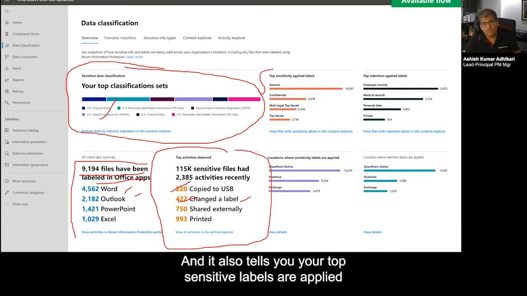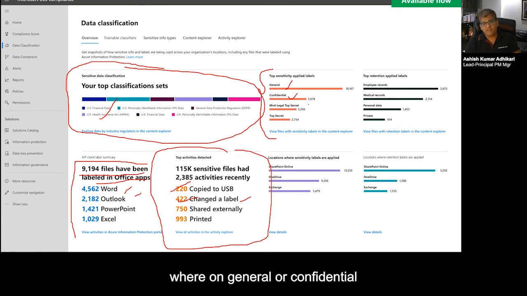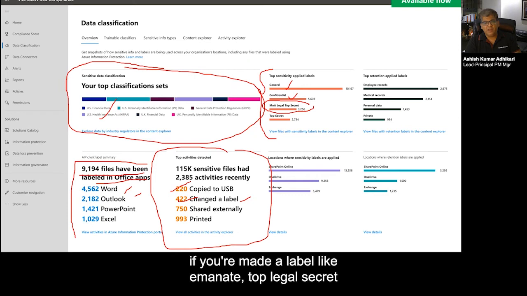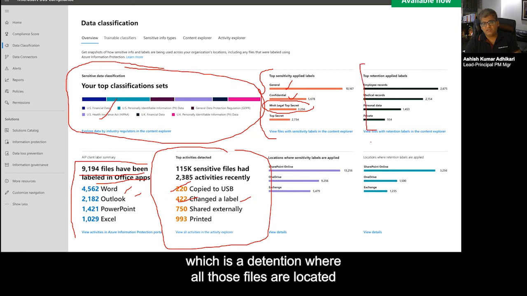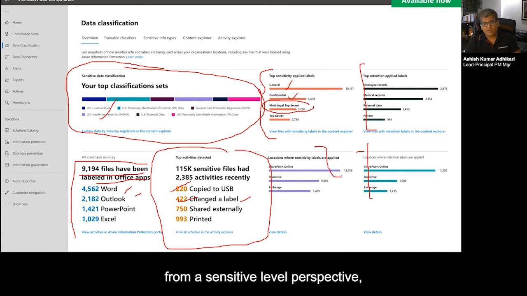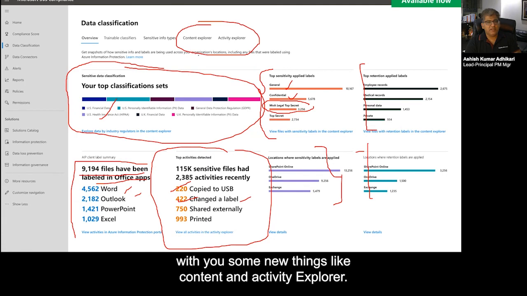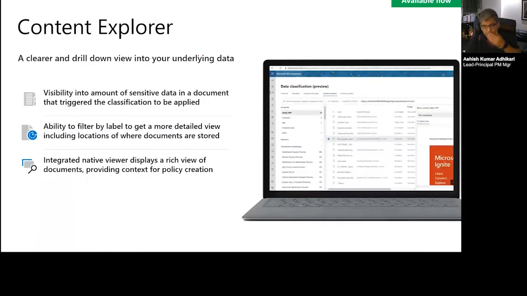And it also tells you where your top sensitive labels are applied, whether general or confidential. If you made a label like M&A or top legal secret, it shows how many documents this is applied to. This talks about a different solution, which is retention, where all those files are located from a sensitive label perspective. This was on the retention. And then I'll also share with you some new things like content and activity explorer.